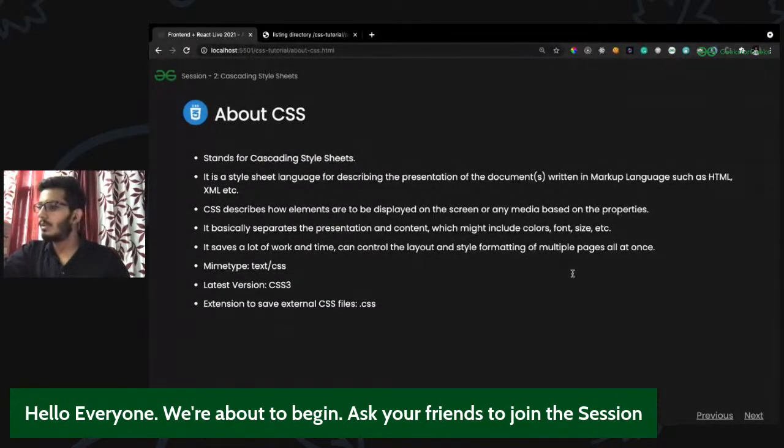So let me zoom in a bit more. I guess it's visible now. Yeah. So CSS basically separates the presentation and the content part, because we have talked about HTML. HTML was never intended to contain the formatting. Basically, it is just a markup language. In the HTML 3.2 specification, we have the font tag, which contains the color attribute.